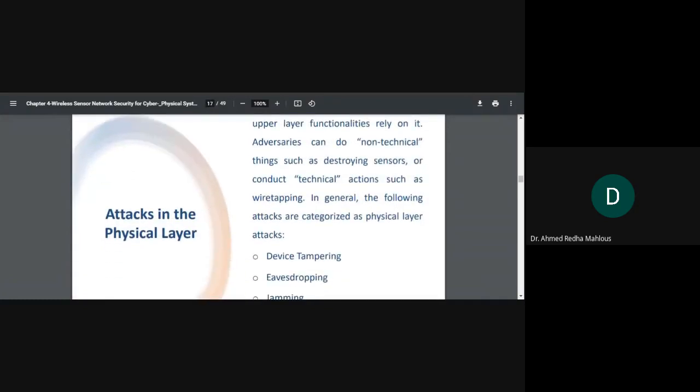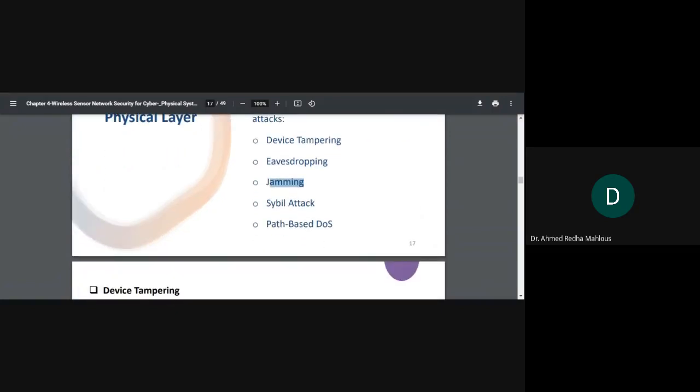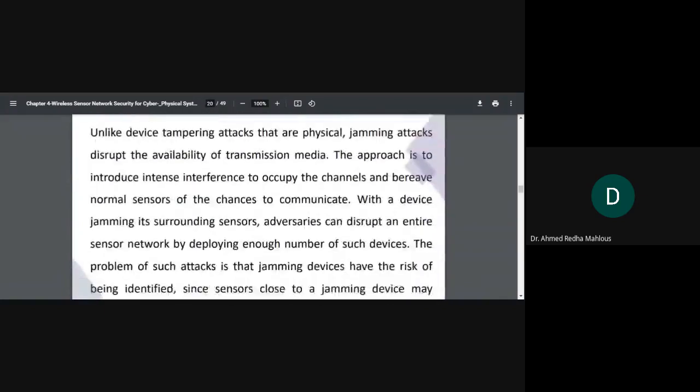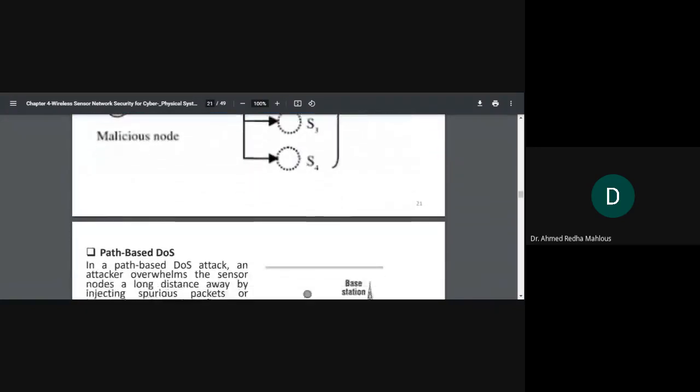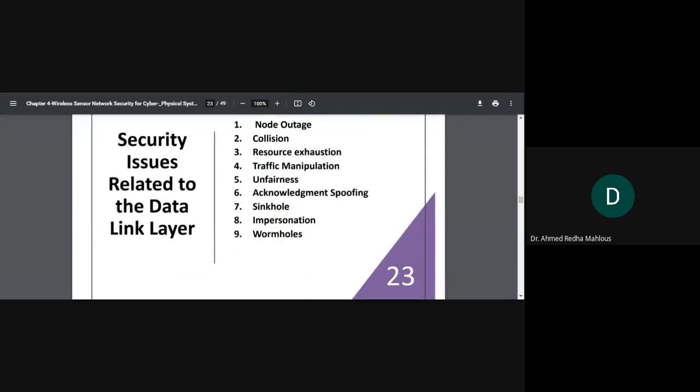We started by looking at the attacks in the physical layer. We said at this layer we do have device tampering, eavesdropping attack, jamming attack, Sybil attack, and path-based DOS. This is what we covered last time with regard to the physical attacks against WSN.